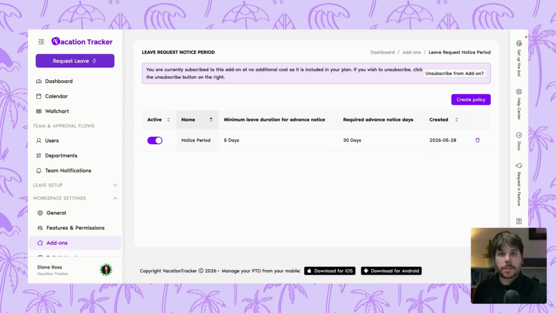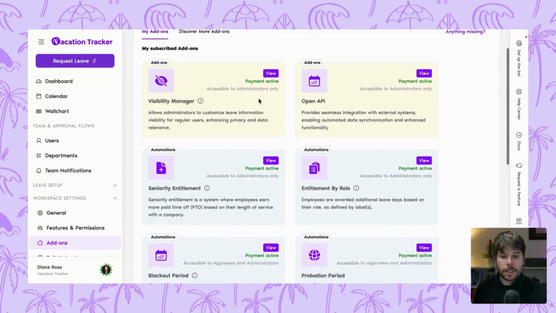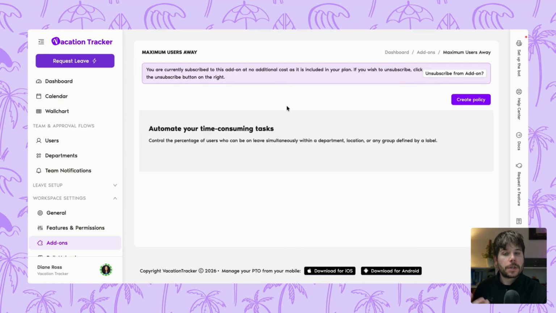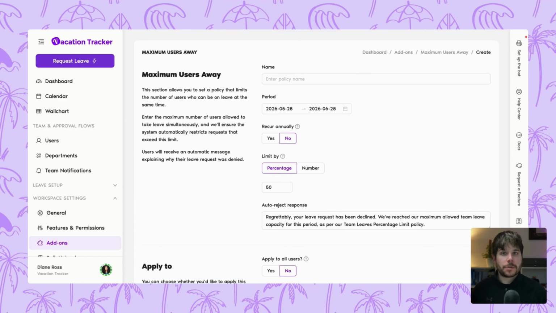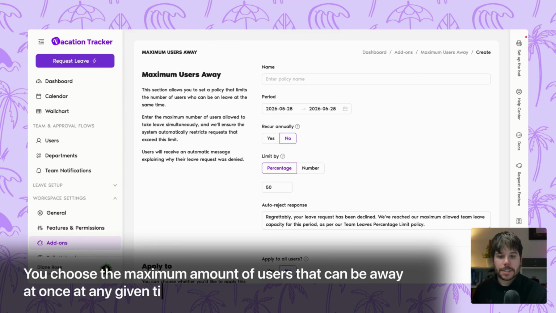Next, let's set up the maximum users away. Similar to the leave request notice period, you're going to go back to the add-on section and you're going to look for the card that is max users away and then click on view. And then you'll once again click on create policy. The name max users away explains exactly what this policy does. Essentially, you choose the maximum amount of users that could be away at once at any given time.